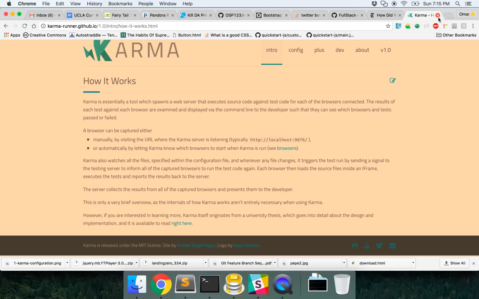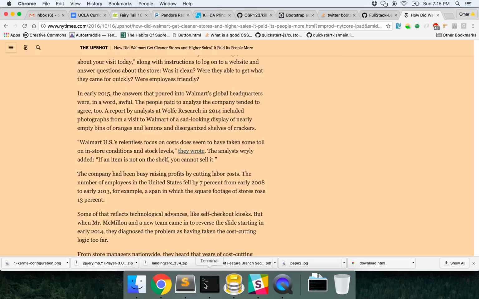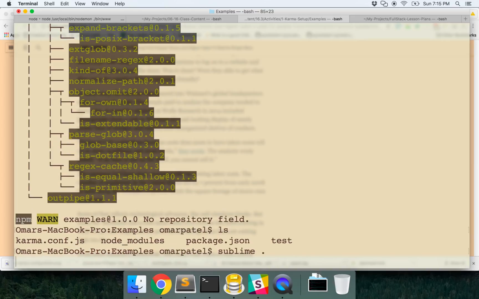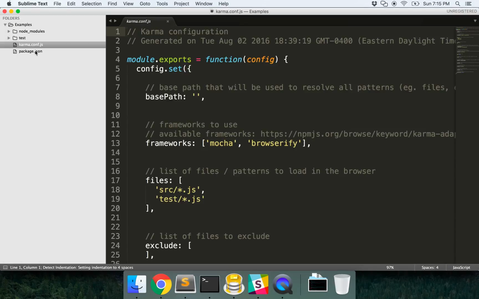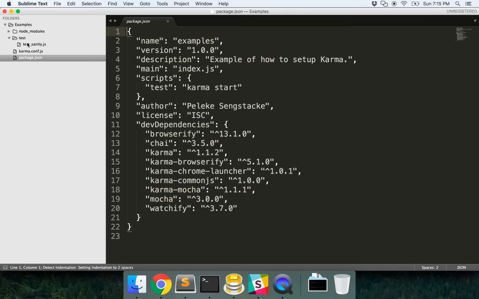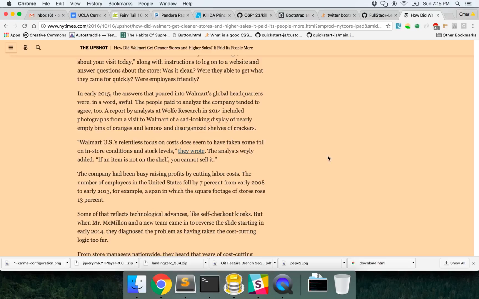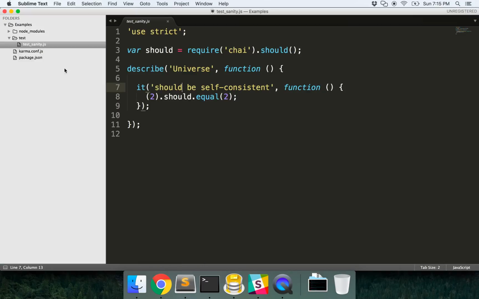So once this is done, okay, now it's done. If I just do karma start, well, first let's take a look at this. The structure is the karma config. We just have our test right now. We don't actually have any modules to test against. Remember, in the karma definition, it says to test your source against your test files. We only have our test right now, so this is just going to be a very simple example.